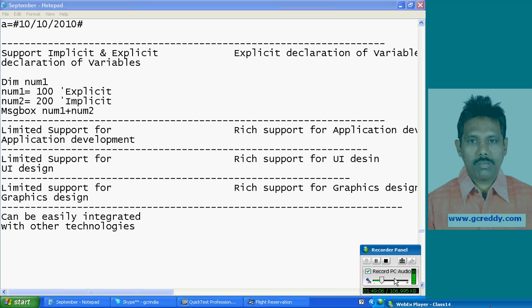That's why most web developers use scripting languages for client-side scripting and server-side scripting in the web. These can be easily integrated with other technologies. Example, VBScript can be easily integrated with HTML. In HTML tags, we can easily insert VBScript code components. Next, if it is server-side scripting, web developers can easily integrate VBScript code components into ASP, Active Server Pages.